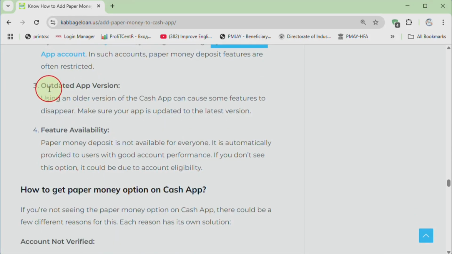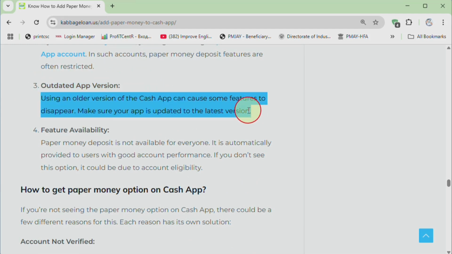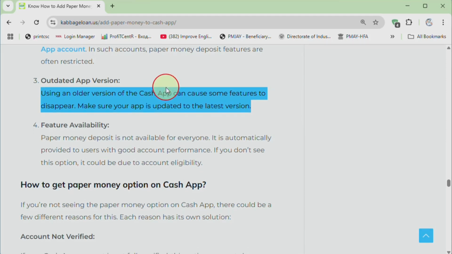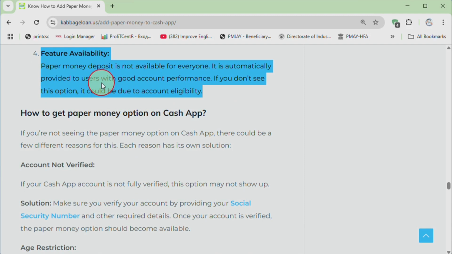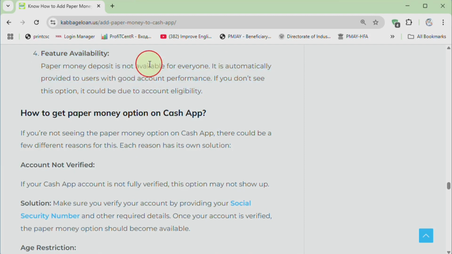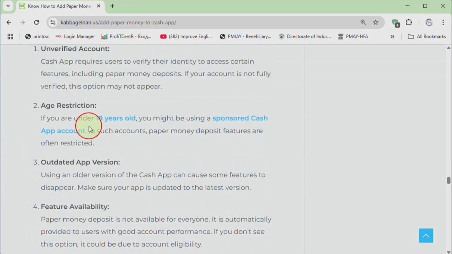Outdated app version. If you are using an older version of the Cash App, this feature may not be visible. Feature availability. Cash App does not provide this option to every user. Users who have a good account performance, conduct frequent transactions, and do not show any suspicious activity are more likely to get this feature. These are the four main reasons mentioned.